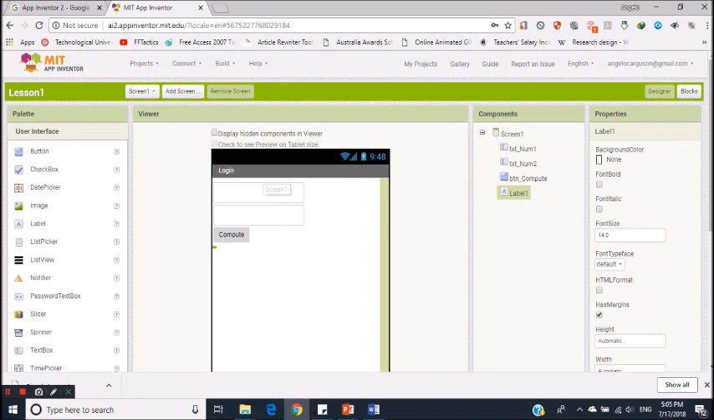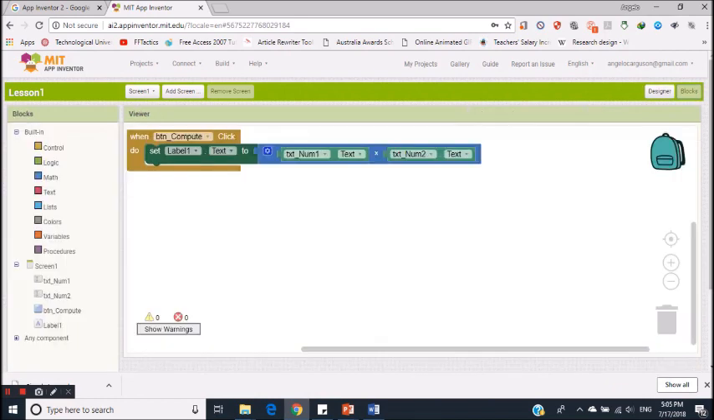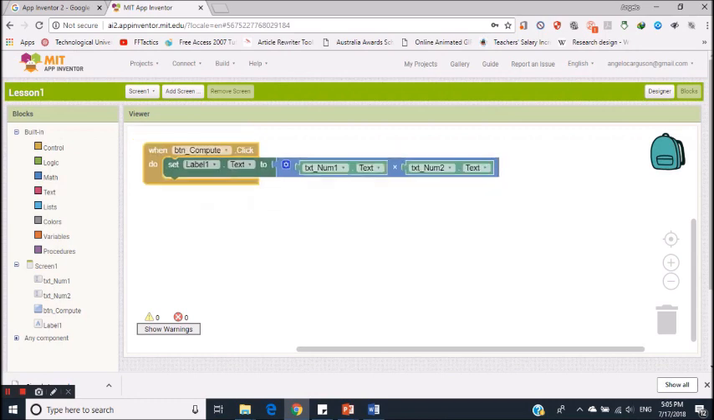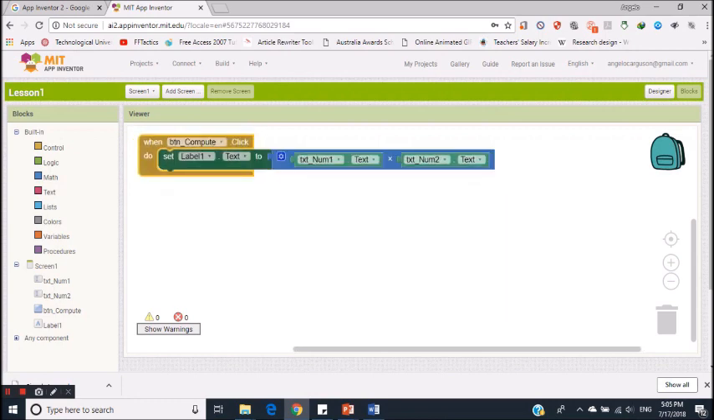Okay. Now, what is this all about? This is just a simple calculator application. And in this calculator, this is the code. I want you to try it out. With that, I want you to have the same code as I have here. The block for button, which is the event or the trigger. When the button is clicked, then this line of code will be executed. Set label text to text number 1 times text number 2.